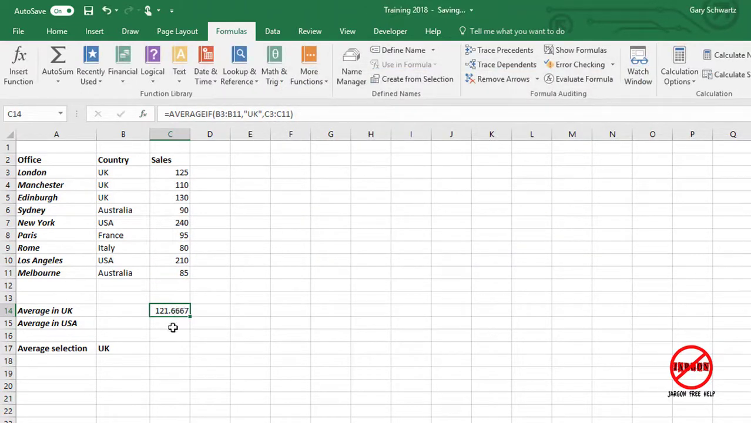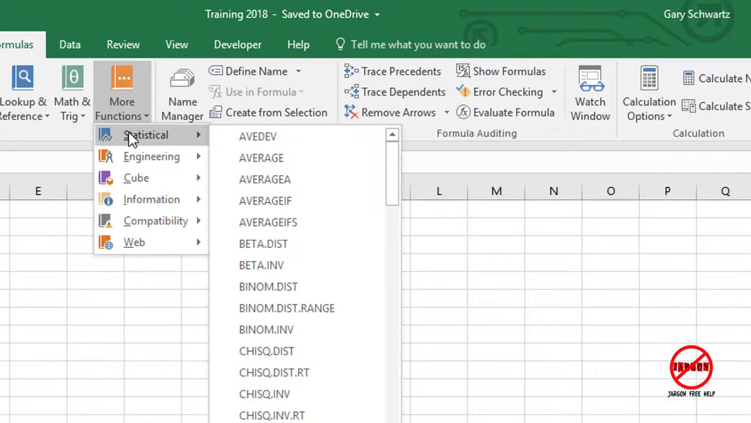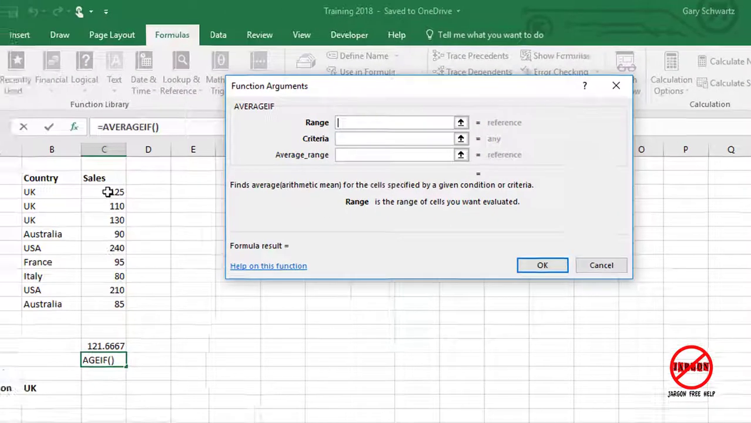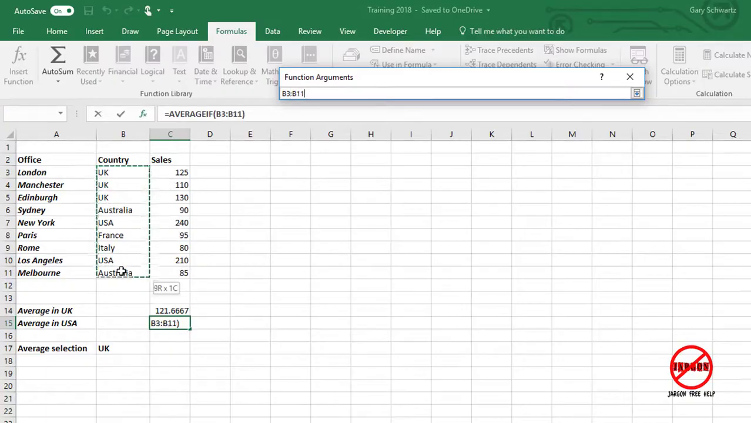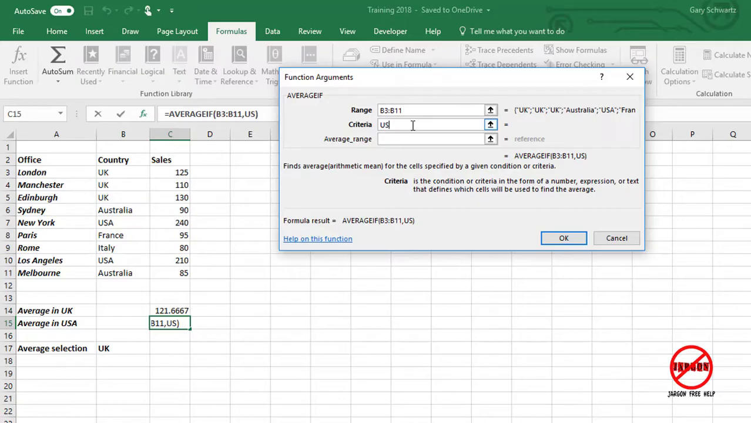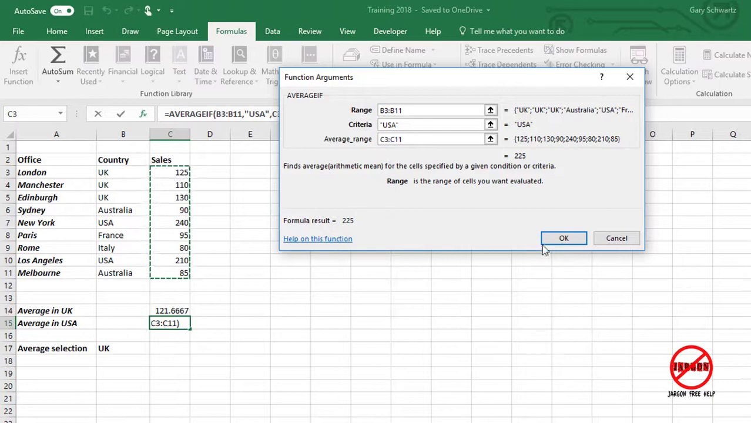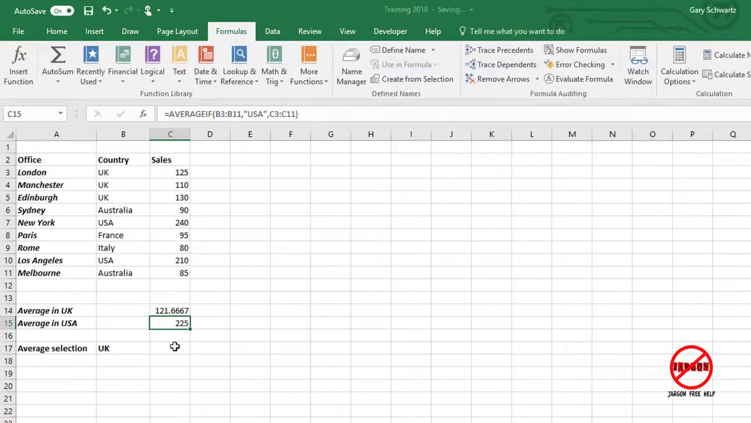So there we are. I can do the same for the USA. I'm just going to click on it. This time I'm going to go into my more functions here, choose statistical, and there's AVERAGEIF. So once again, the range is this criteria here, this column. The criteria is USA, and the average range is this column here. That's the one that it's actually evaluating. That's the one that it's working the average out on. So let's click on OK, and it has done it there.